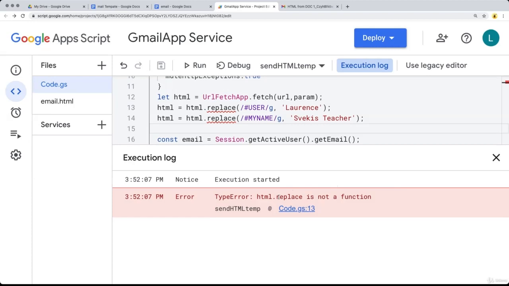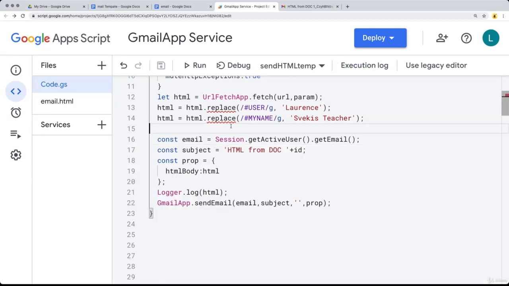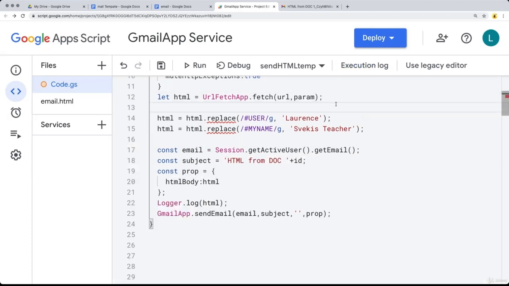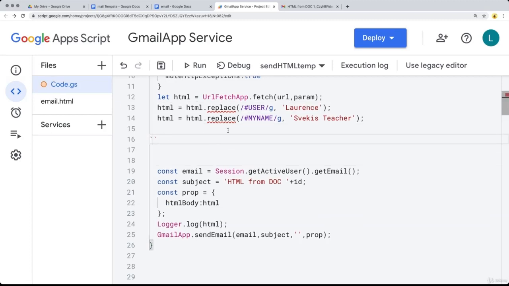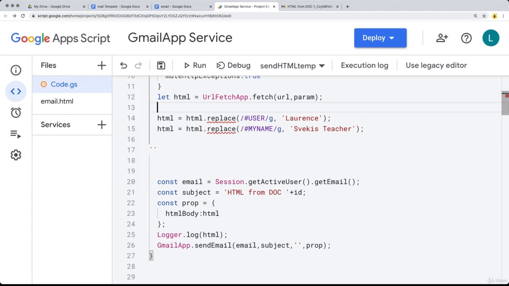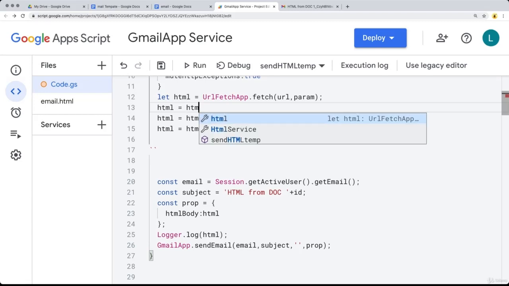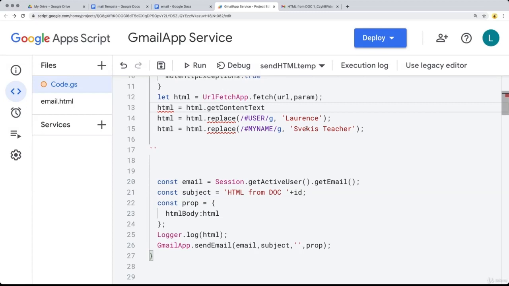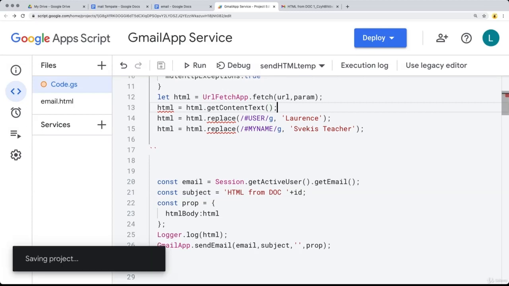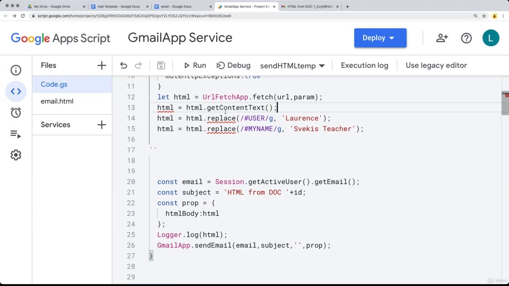Error message that HTML replace is not a function, and that's because the HTML that's returned from the URL fetch isn't a string, and we're not able to apply the string method replace. So let's turn it into a string, and there's actually a method for that within Google Apps Script. So we're assigning to the HTML, and we're going to be just getting the content as text. And what this will do is turn it into a text format, and that way we can select the content and do the replace on it.